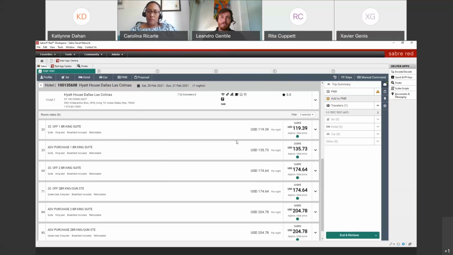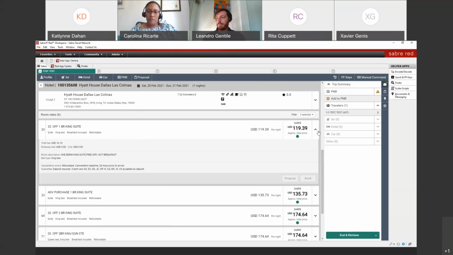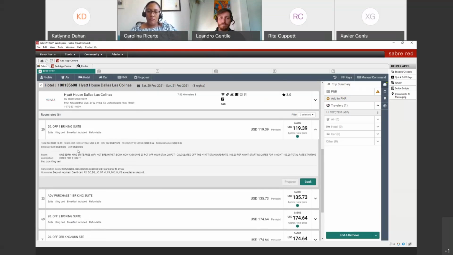So great. This room rate looks awesome. I'm going to select, open up the drawer. I have my specific tax breakout here. This one doesn't have an additional cost for rollaway bed or crib, but if it did, you'd be able to see that here. And so it is also refundable. So that's good for my traveler. I'm going to go ahead and book.